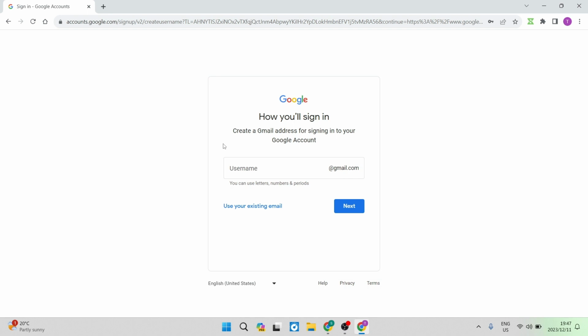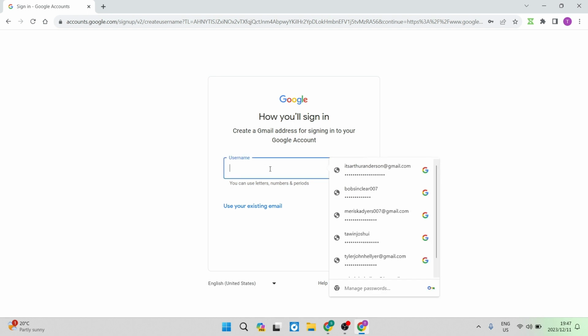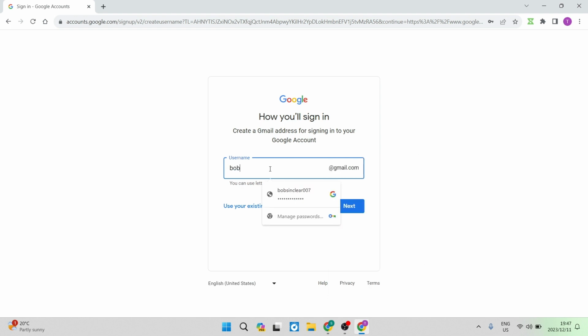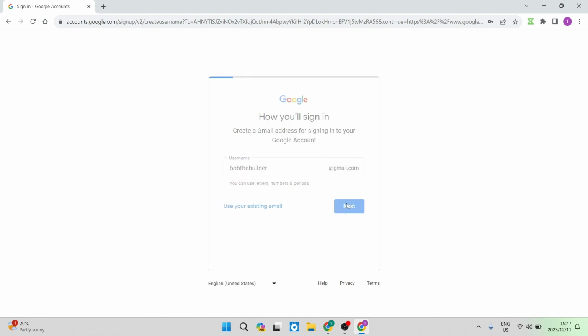Now we get to the username part, and here you can start putting in a username. So we're going to go ahead and say Bob the Builder, and we're going to see if it's available. Now once you tap next, it'll tell you if it's available or not. If it's not, it says this username isn't allowed. Try again. So we're going to try and put in a different variation, or we're going to add some numbers, or we're going to add some full stops, or whatever the case may be.